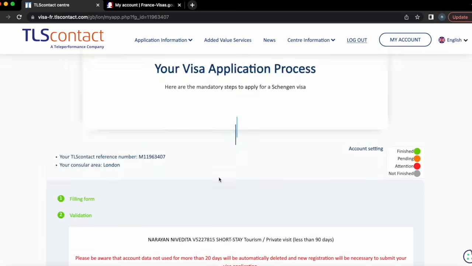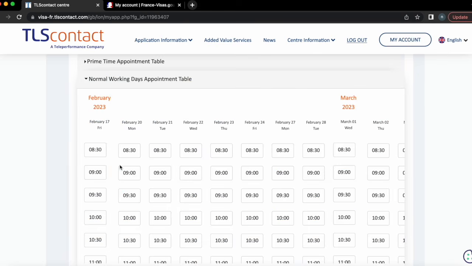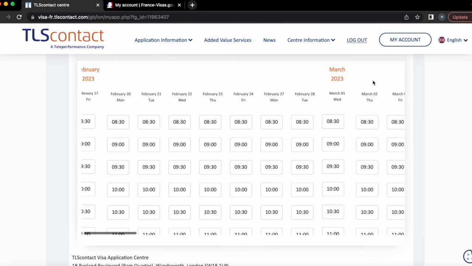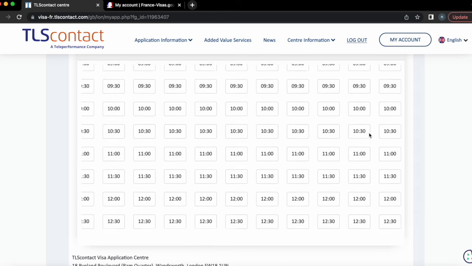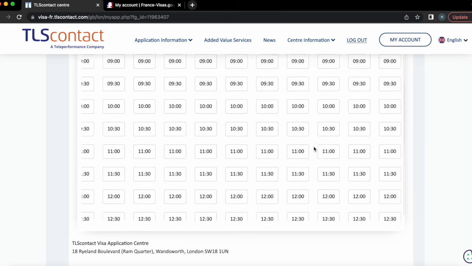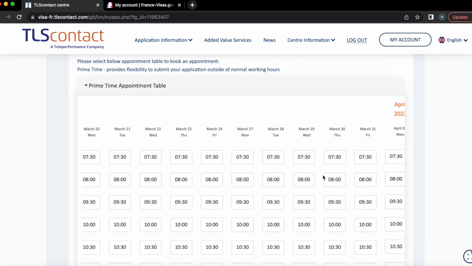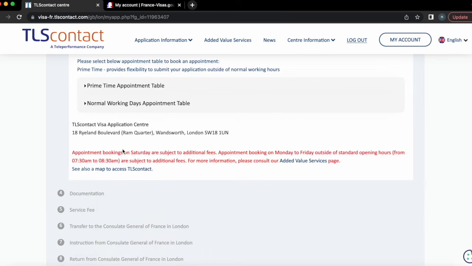Moving ahead, this is the place where you'll be able to select the appointment slots. If you can, try to book a slot early in the morning. Unfortunately, there are no slots available right now. As you can see, I've scrolled till May and there are no slots available even then. A lot of people apply for the Schengen Visa from the French consulate, and that's why these slots get booked months in advance.